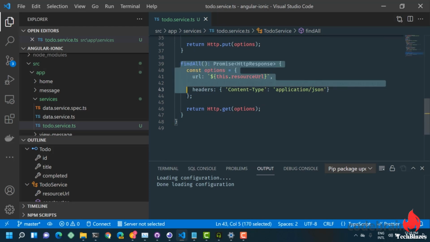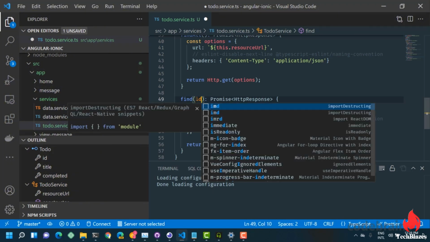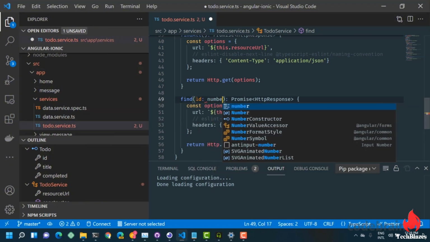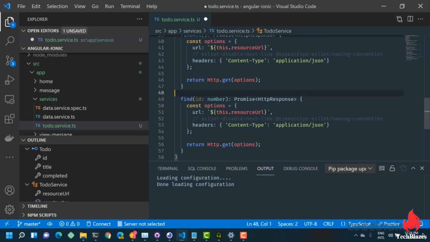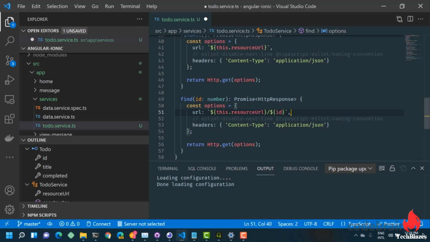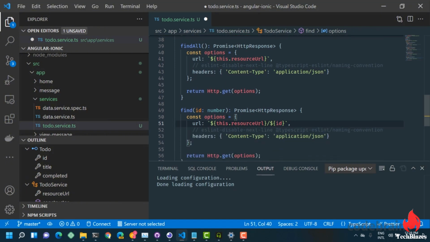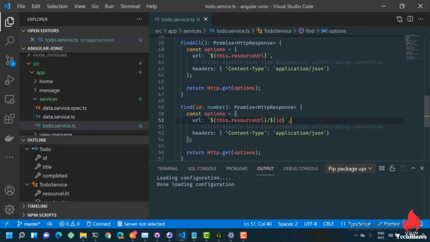Now, say for instance, I just wanted to find one of these resources by itself. I could do find and say ID and set it to a number. Then what I would do is pass in the ID. So we have both of our functions, findAll and then find, getting it by its ID.